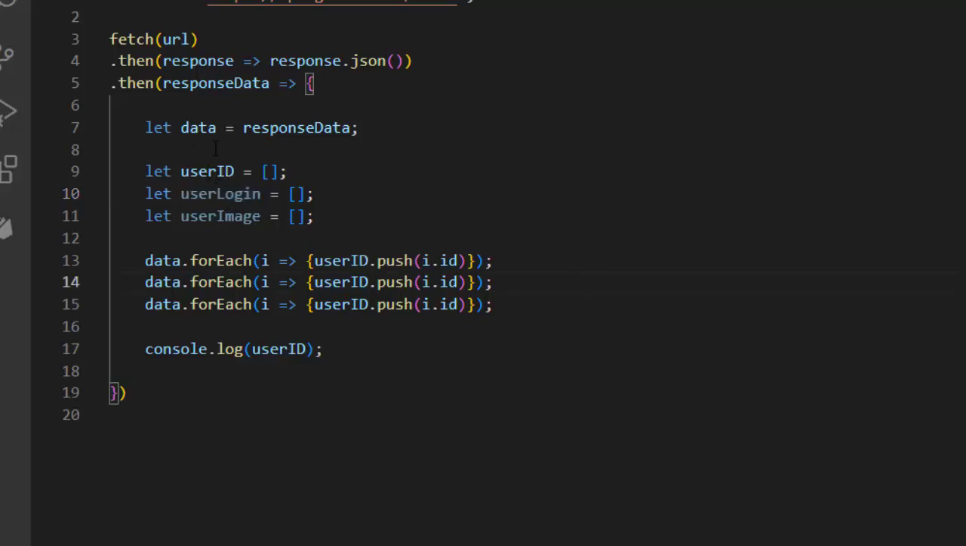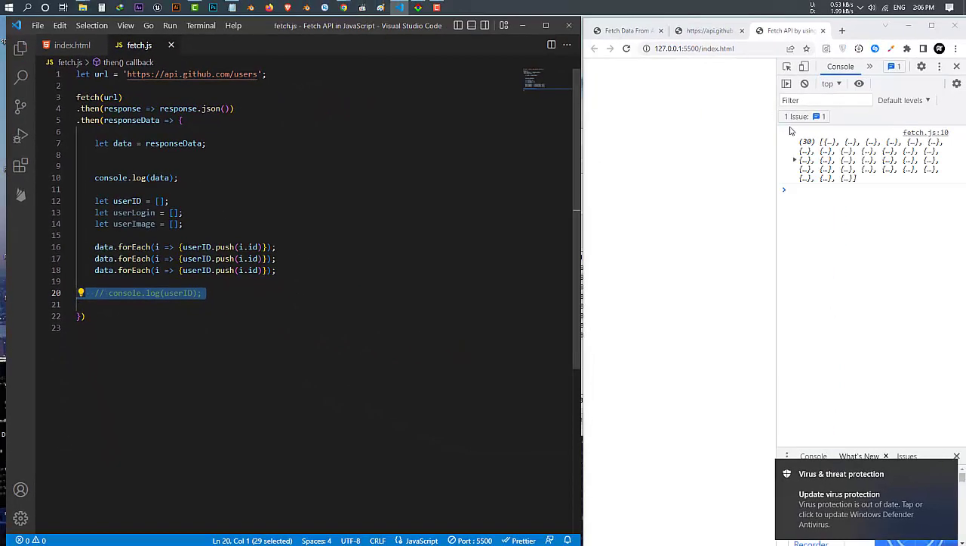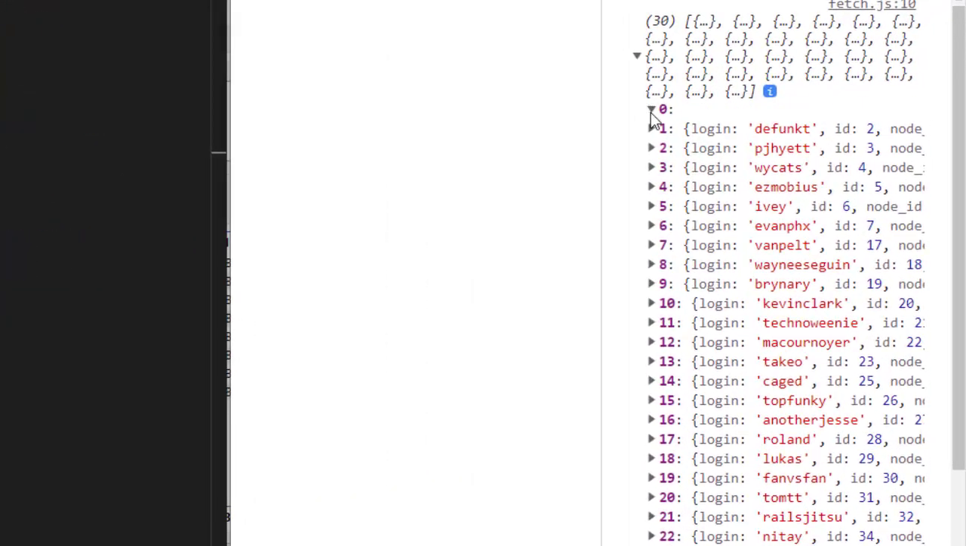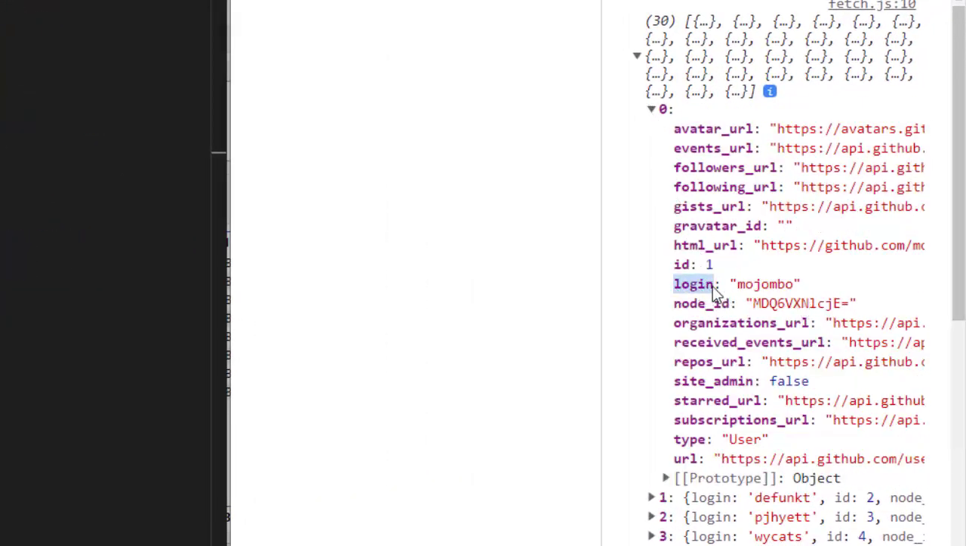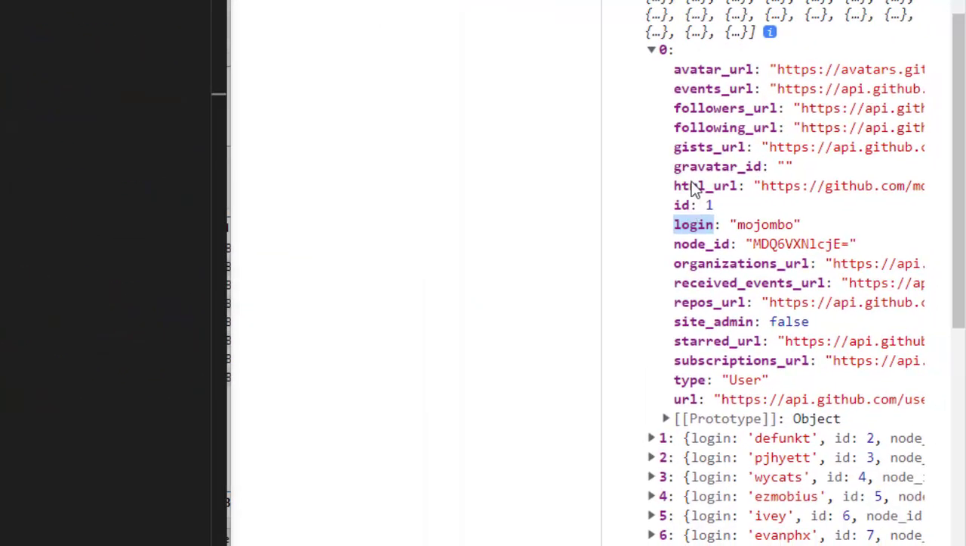users. So first I have to see what is the name of users inside this data. Let's comment this one and see. Okay, the user is called login, so I copy that, paste it in here, and I want to get the login, which is the username of everything inside our API, and push it inside this user login array. And I also want to get the user image, which is the avatar URL, this one.